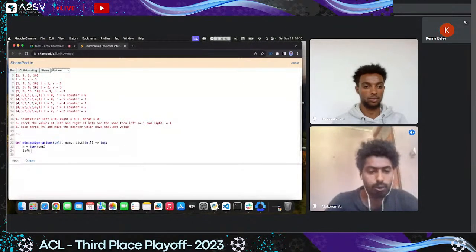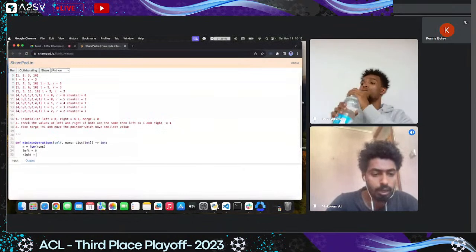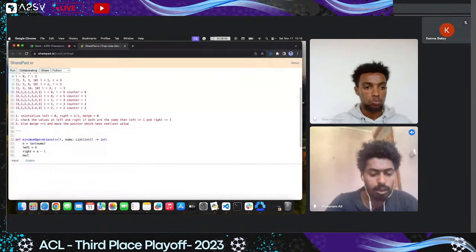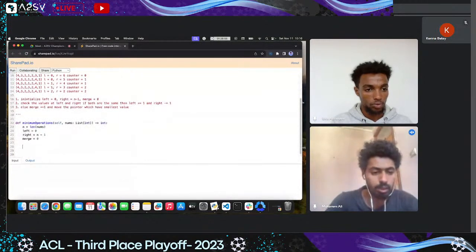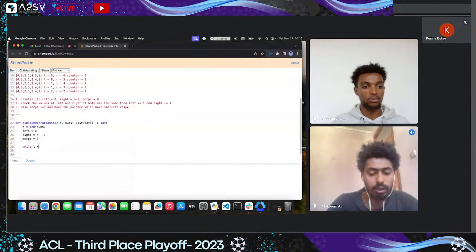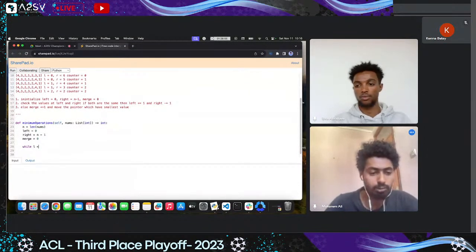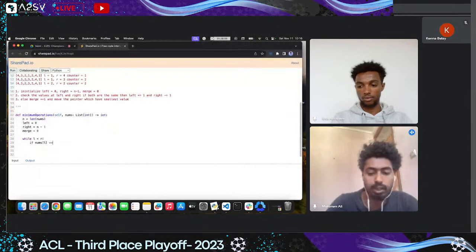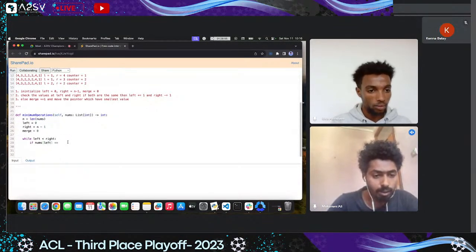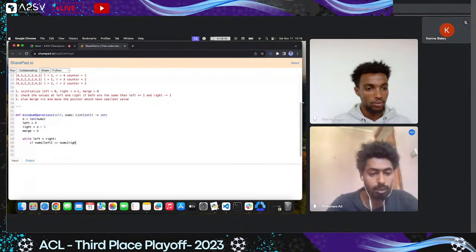Okay, left value should be 0 and right should be n-1 and the merge initially is 0. Next, while L less than R, if nums at index left is equal to nums of right.